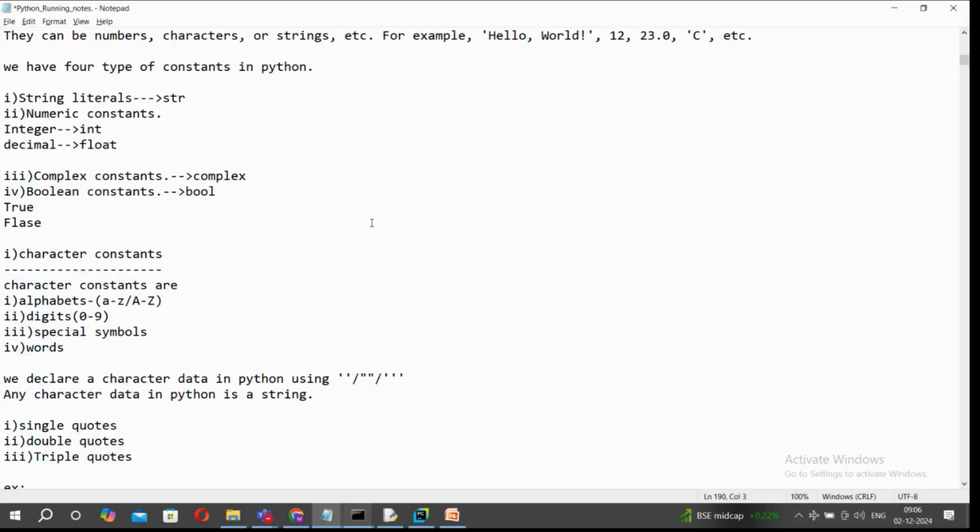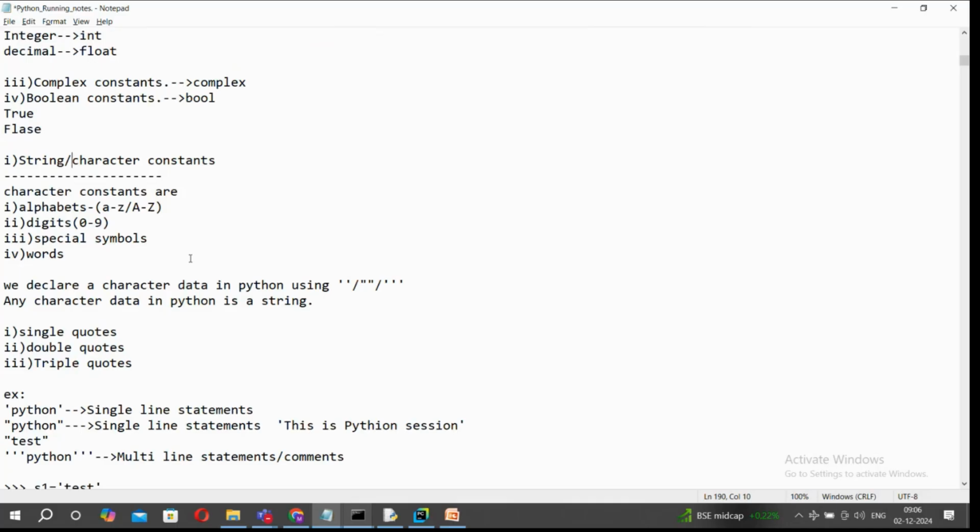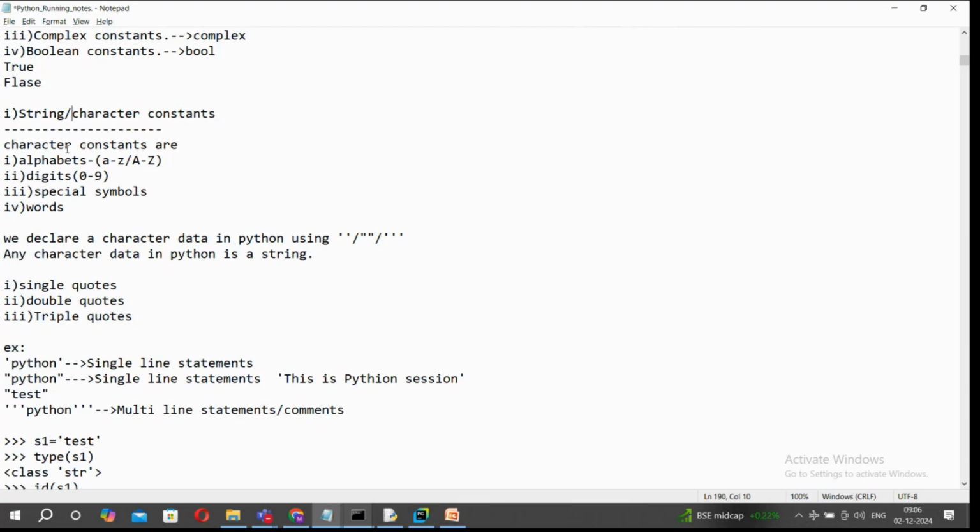What is a string literal? We can even call them character constants, no problem. So what is a string here? If you ask me about character or string constants, all alphabets, lowercase small a to small z, or capital A to capital Z, are string type data. Any digit 0 to 9 is a string type. All special symbols you see on the keyboard are string type. All words are string constants.